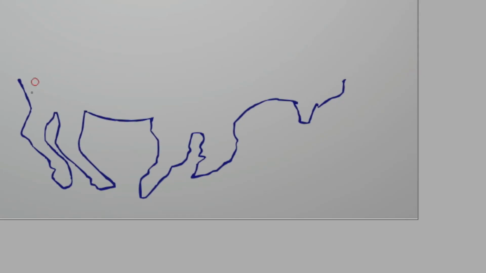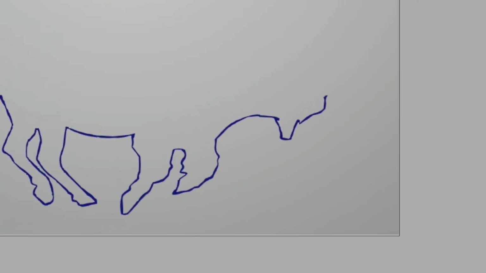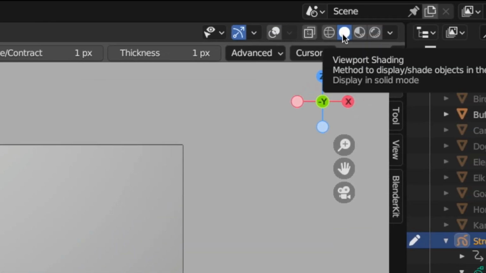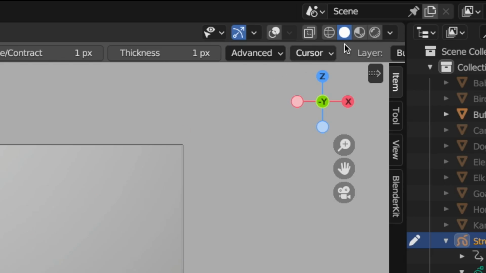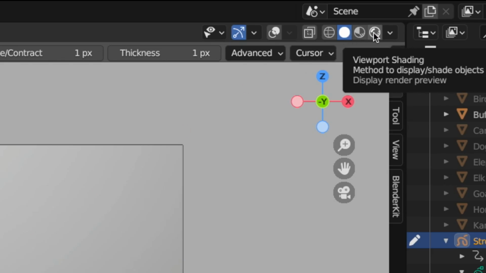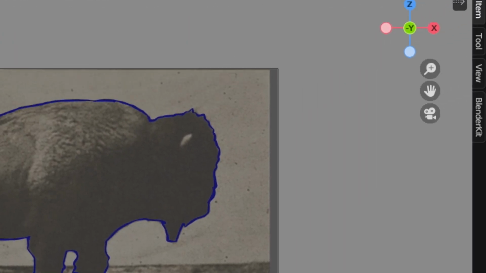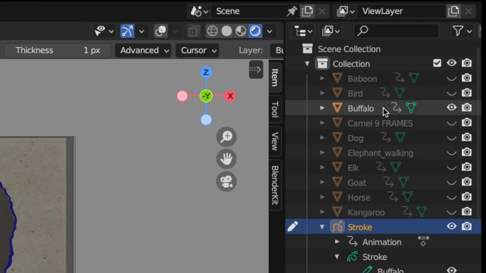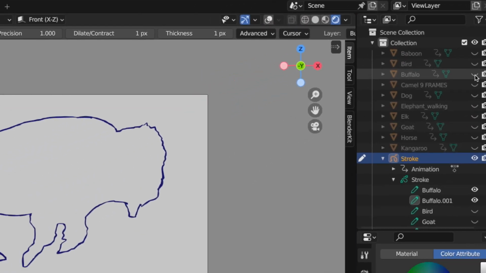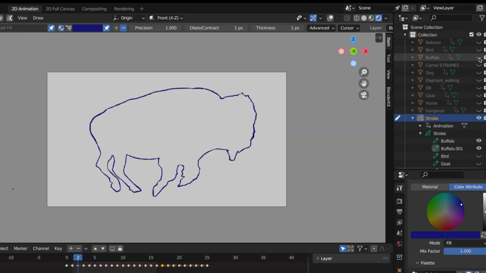An important note is the viewport shading. If you're up here in solid mode, you won't see your reference footage. So you want to go over to the right and click on this one, the rendered shading, and now you'll see the reference footage in the background. Also, go over to your footage under where you imported it, and you'll obviously have to make sure that the eyeball is turned on or else you won't see it either.